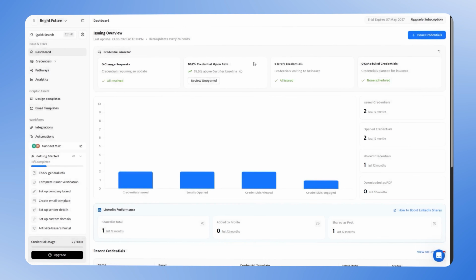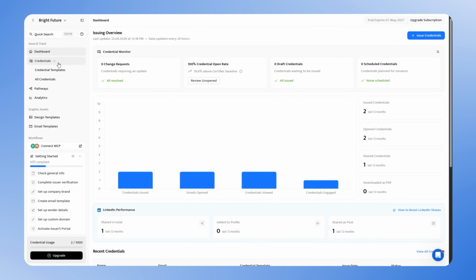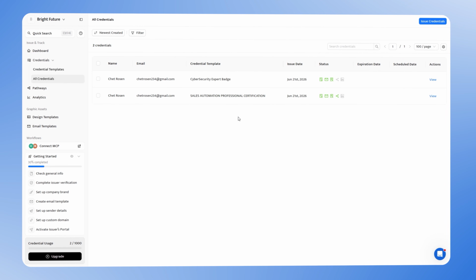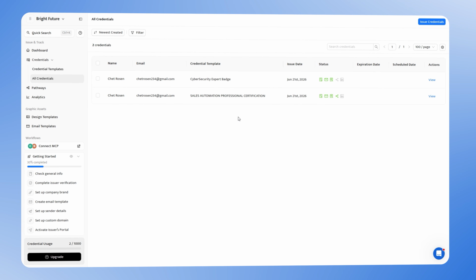Now, the second way is through the Credentials tab in the left sidebar. Click on Credentials, and it expands into Credential Templates and All Credentials. Click on All Credentials, and it takes you to a page where you can see all the credentials you have already issued. If you have not issued anything yet, the page will be empty, but you will still find the Plus Issue Credentials button either at the center of the page or at the top right corner. Either one works just fine.